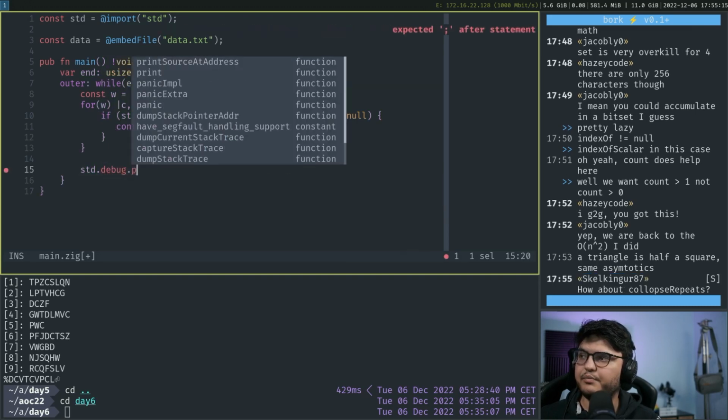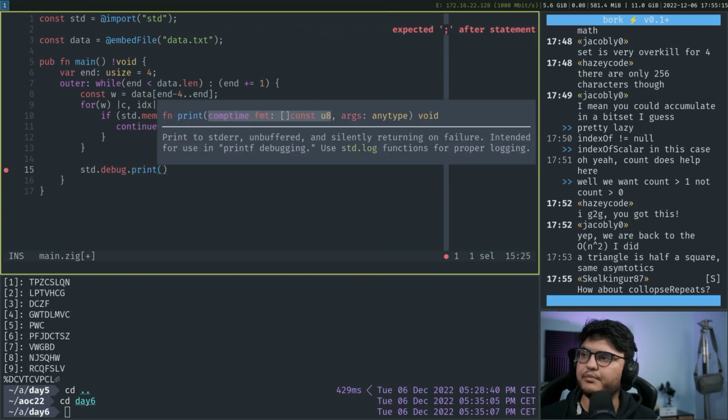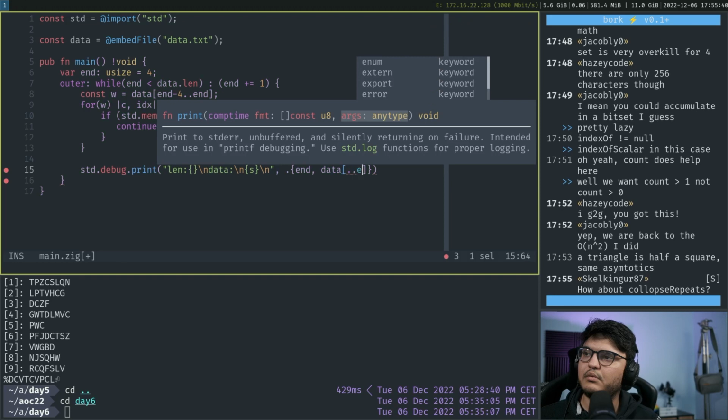Here's what we can do. Here's what I'm gonna do. I'm gonna print data, and then I'm gonna print a string, and then I'm going to print, well, here's what I'm gonna do. I'm gonna print the len, and then I'm gonna print the data. So here's how it works. We print end, and then we print data from 0 to end.